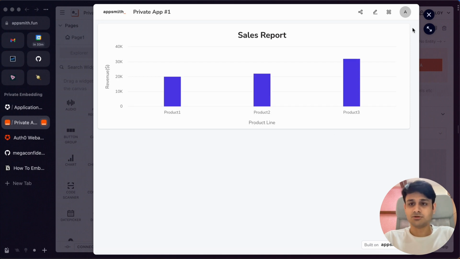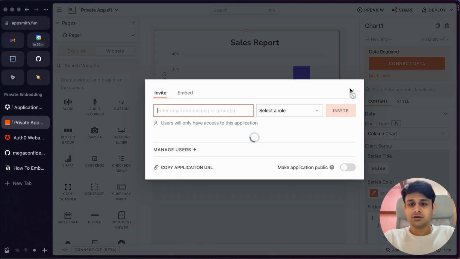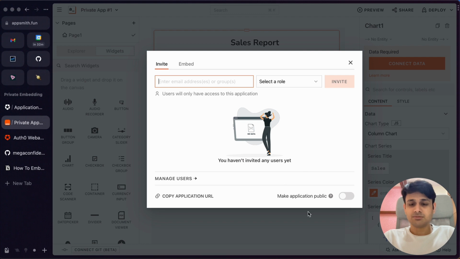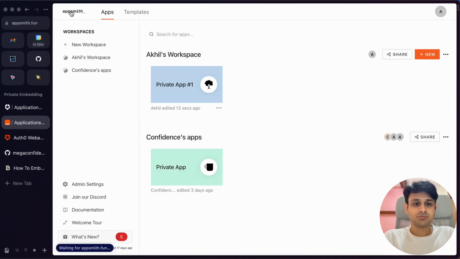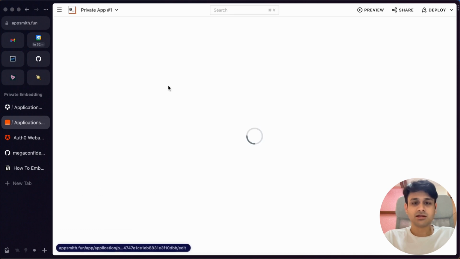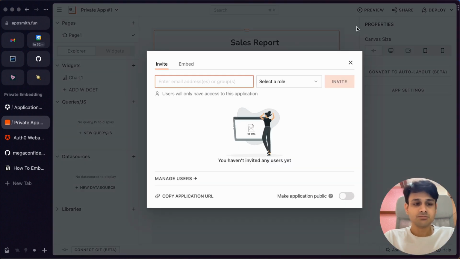As you can see, this is a deployed app. Just to make sure the app is still private, it is not a public app, you won't be able to access this if you're not invited. So this is my private app. I'll go embed this particular app in my parent app.